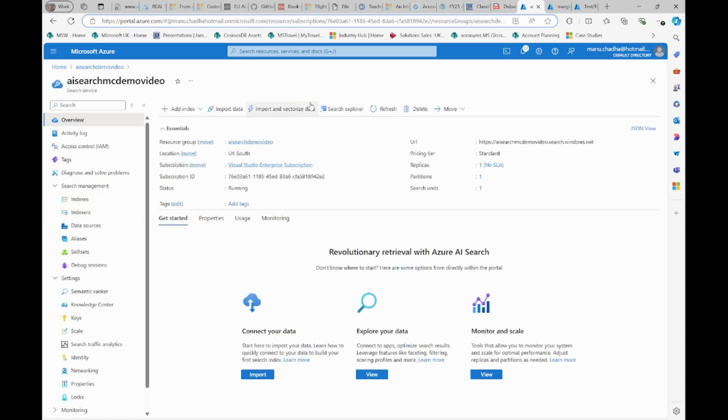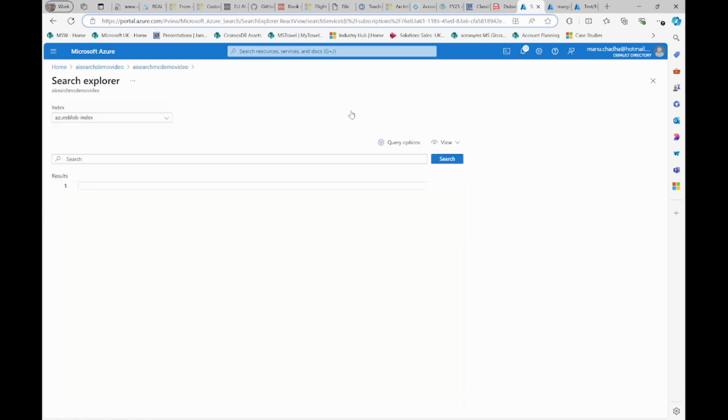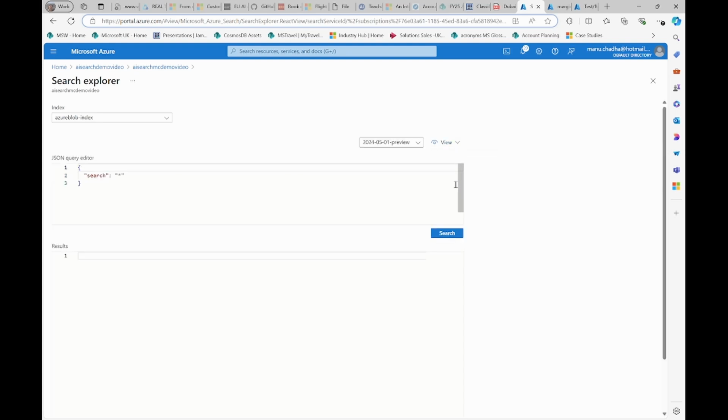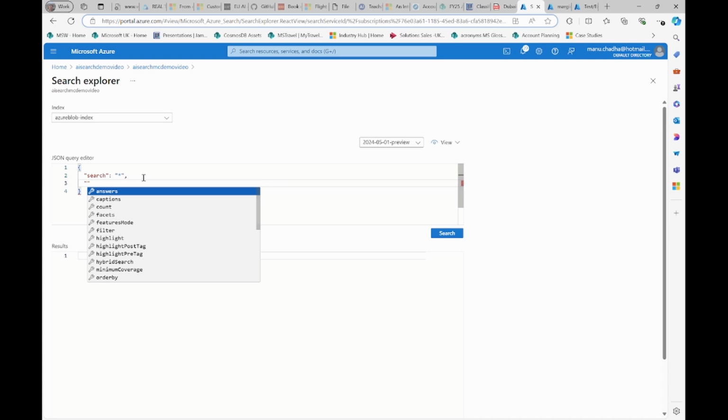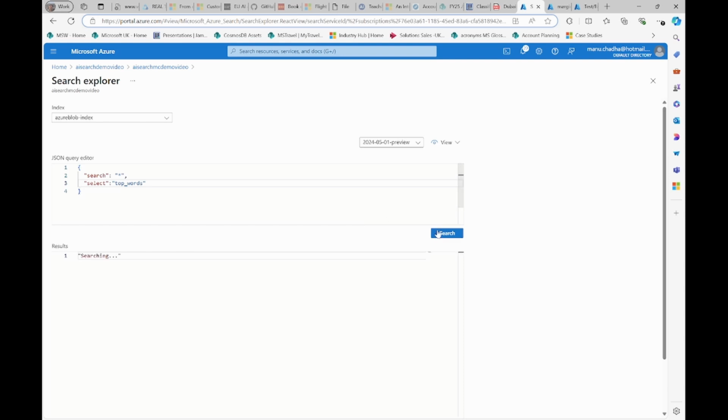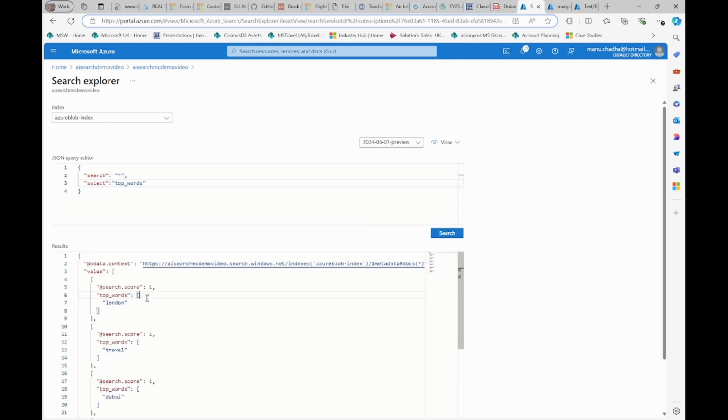And to check that everything is working, you go to Search Explorer and you basically just look for the values. So in our case, if I'm looking for select top words, if I go run, it will give me the values. So that's how you create an index, use existing skill sets, and also create your bespoke skill sets, or create your specific skill sets and add them in specific fields.